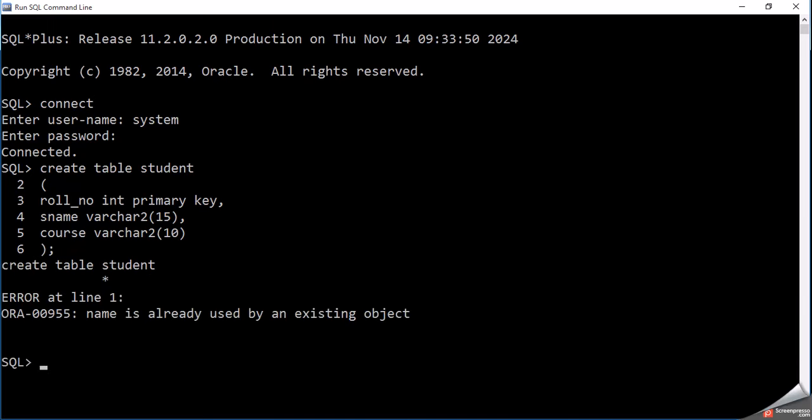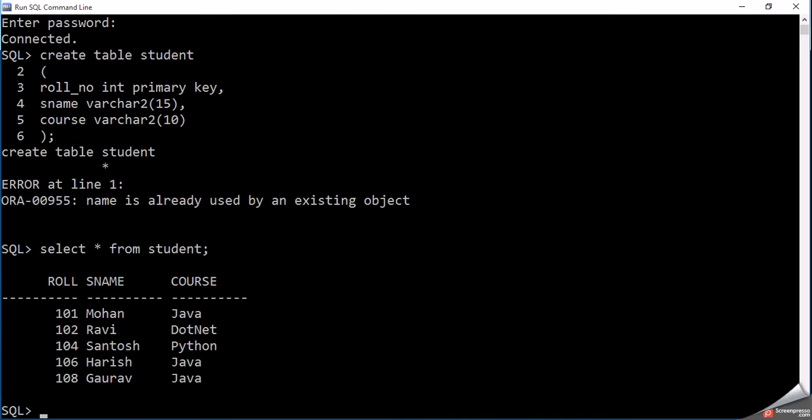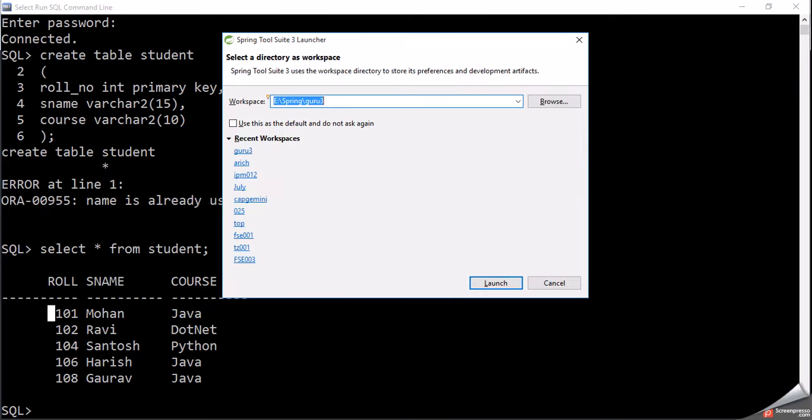Student table already exists. So now I'm going to check it. Okay, there is a table, and these are the records of student. So I will use this table, no problem. There are 3 columns: roll number, name, and course. Okay, so now I'm going to create an example.